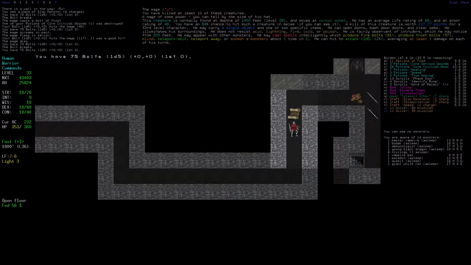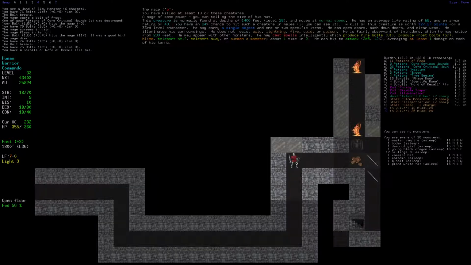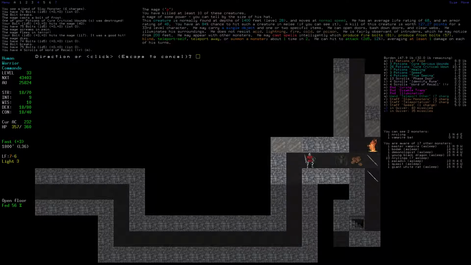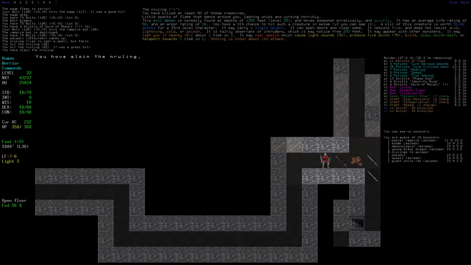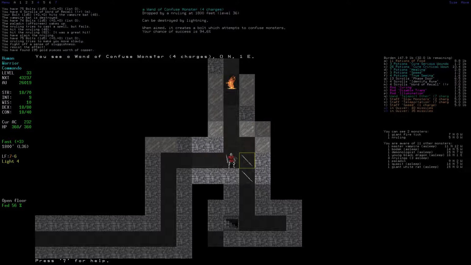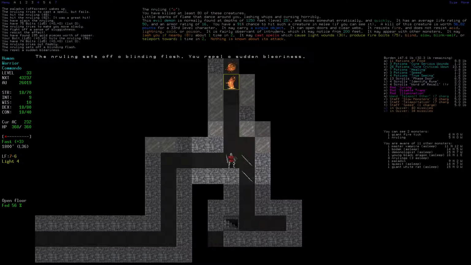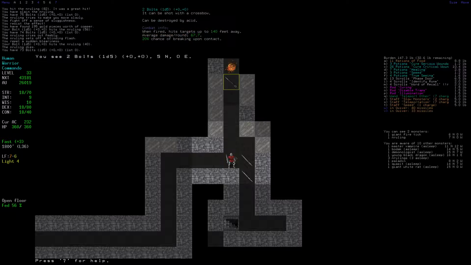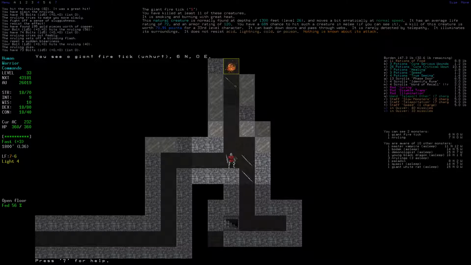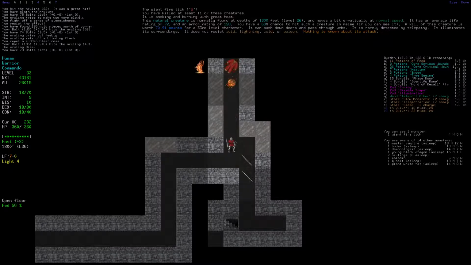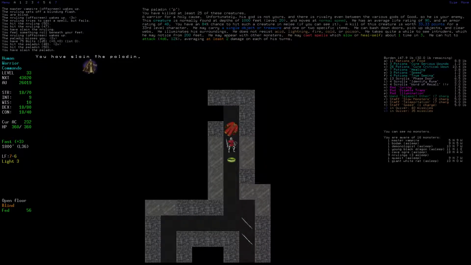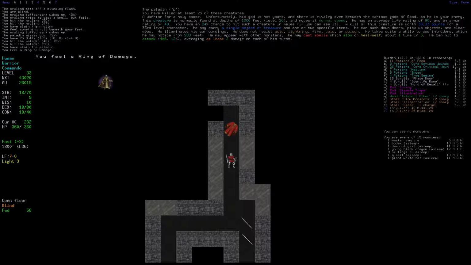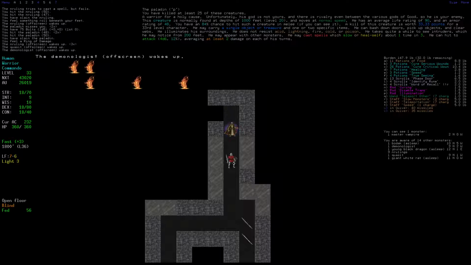Breaking a lot of bolts here. That's a vampire bat. Stupid end rulings. Giant fire tick. Rarely detected by telepathy, huh? Illuminates surroundings. Ring of damage. I got blinded again.